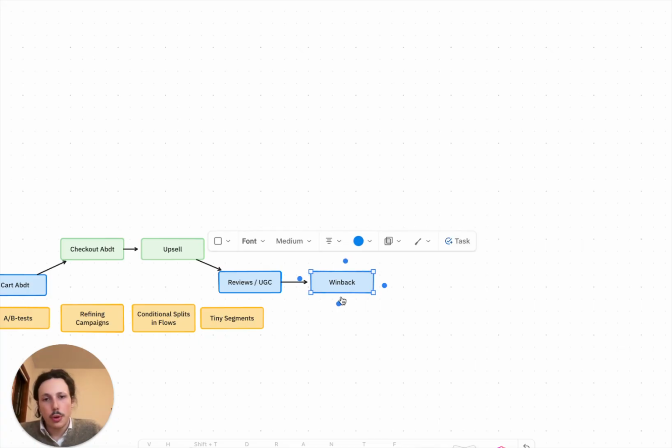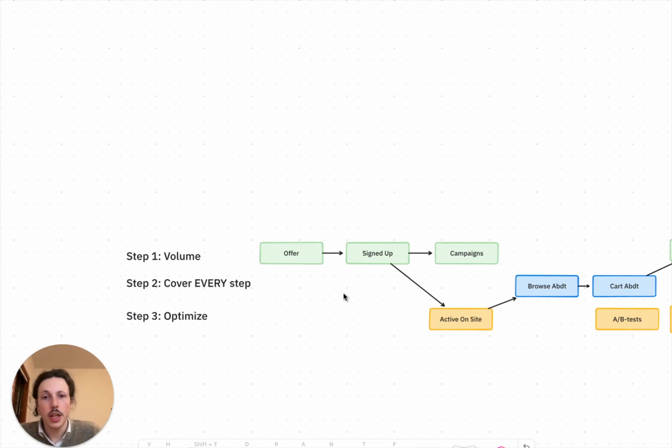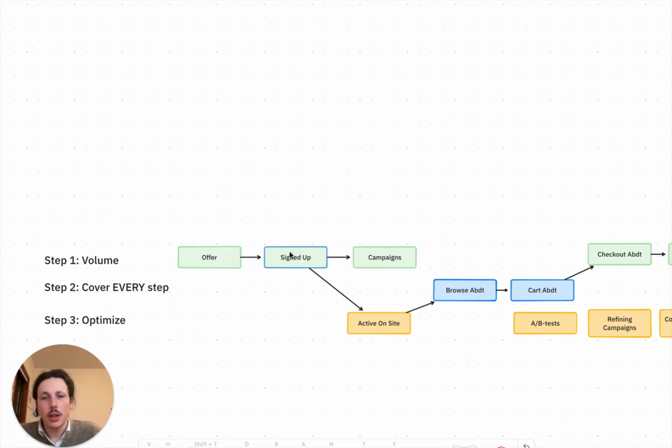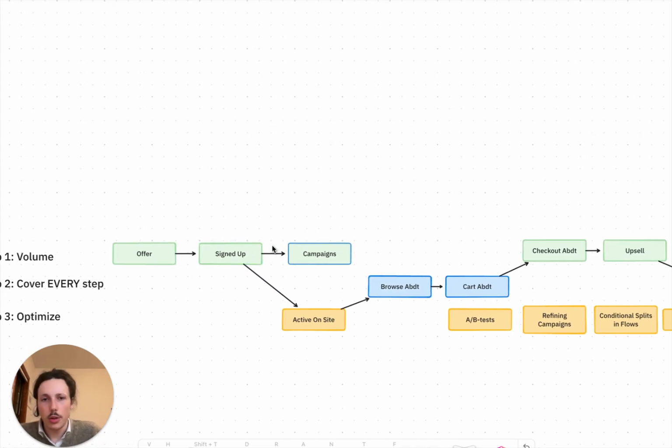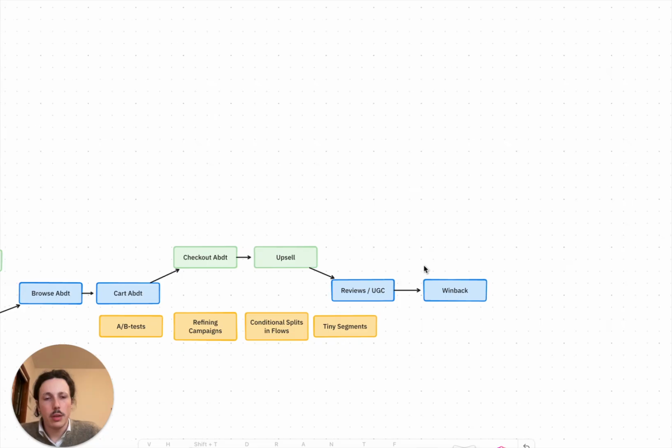So this flow is important to just cover that step and make sure that anyone who maybe just forgot about us but actually really liked the brand is coming back. So this is it for step 2. Now you've covered your volume, you have your core offer, your core flows, and you've also covered every single step of the purchase funnel with a relevant flow.